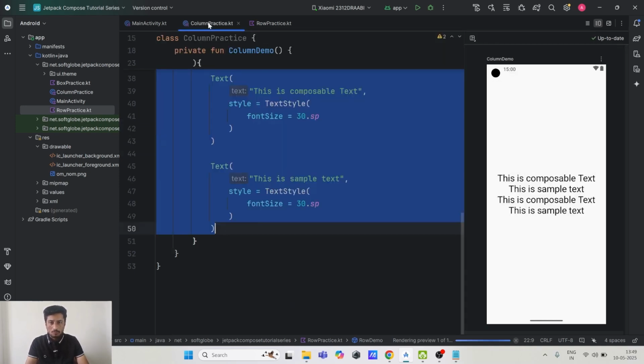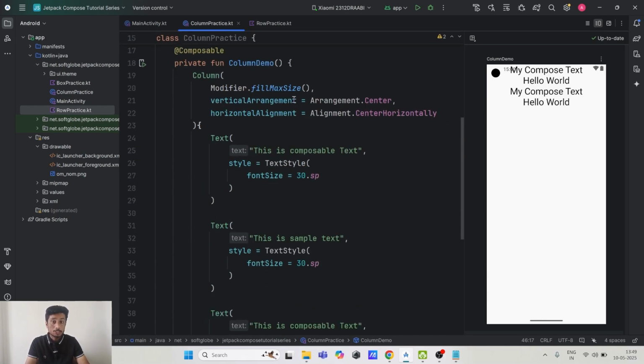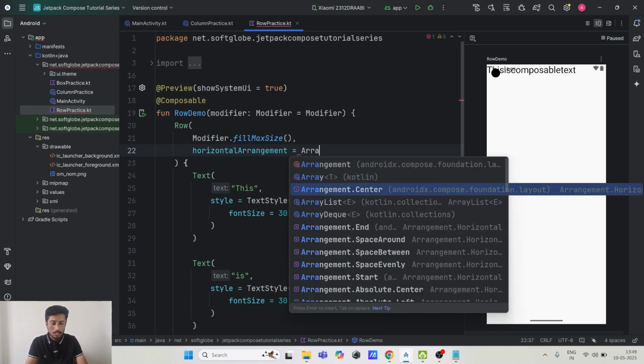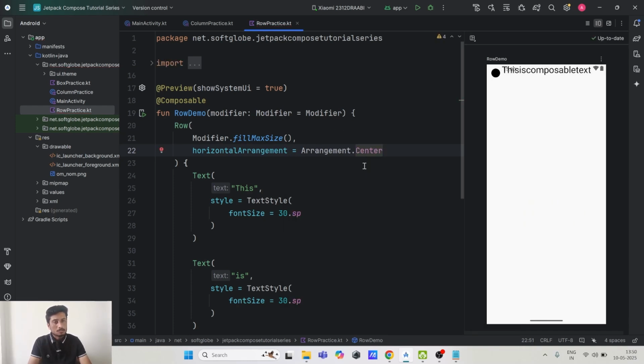For the column, we had a vertical arrangement and horizontal alignment. In the row, we'll have the reverse: a vertical alignment and horizontal arrangement. So we'll first write horizontal arrangement, because with the row we will be able to arrange the items horizontally. That's why we have this attribute here. We can write arrangement dot start, which comes by default, and if we use arrangement dot center, it will make all the composables centered. If I write end, it will align to the end. These three we have already seen in a column, so everything will work exactly the same as we had seen in the column.